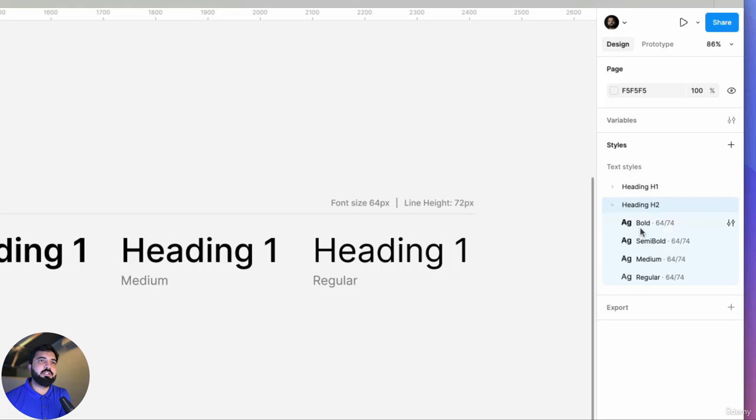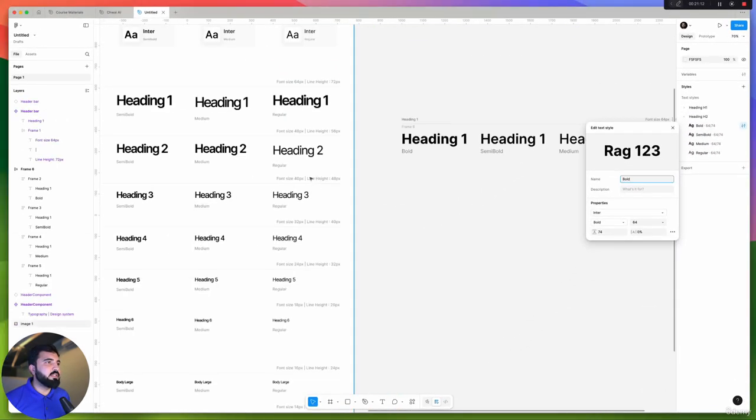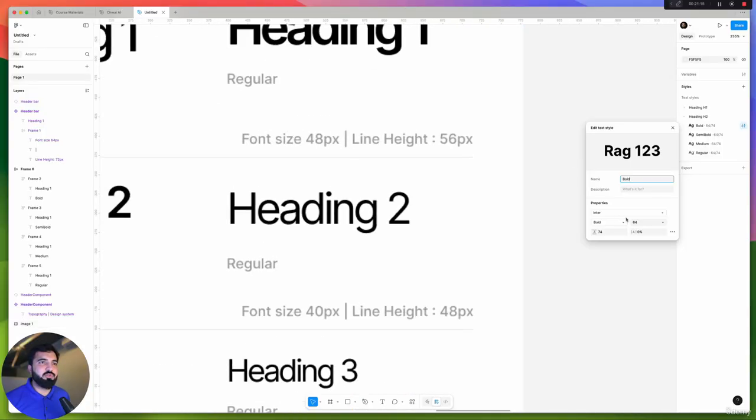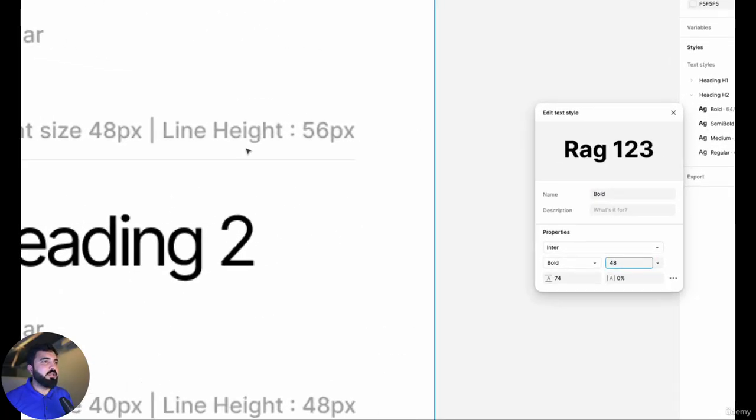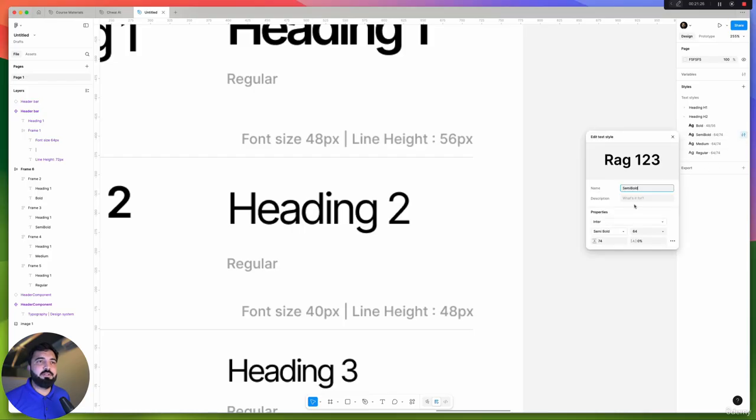Super easy. I will just expand this, and within the settings I will apply these properties. So this one should be 48 and the line height should be 56. Super. Now I will apply it over here. Sorry, it should be 48 and this one should be 56. Perfect. We are done with this one as well.